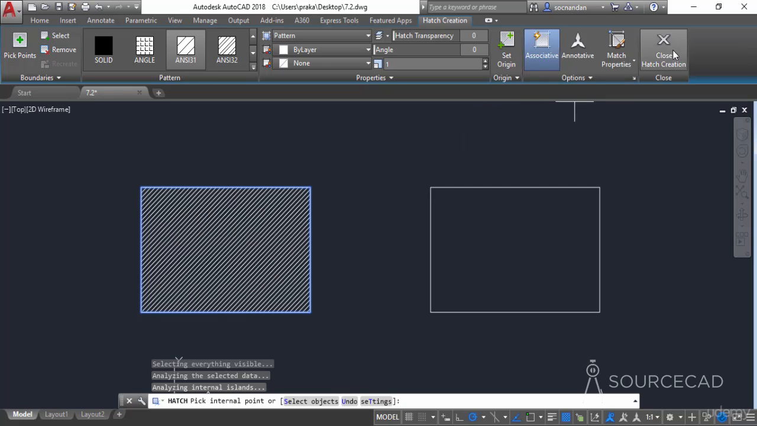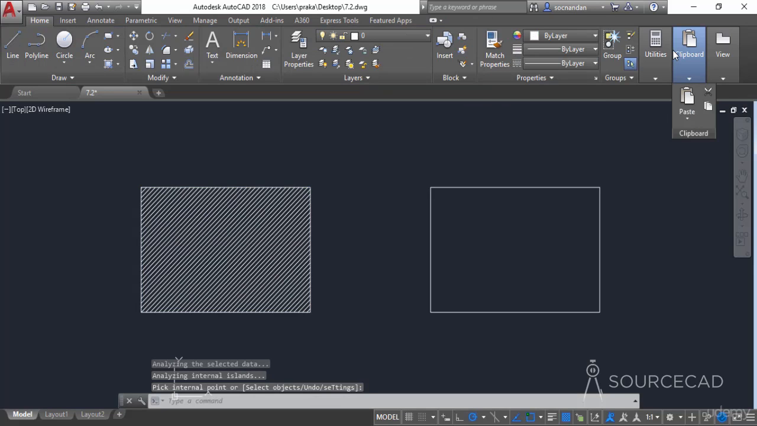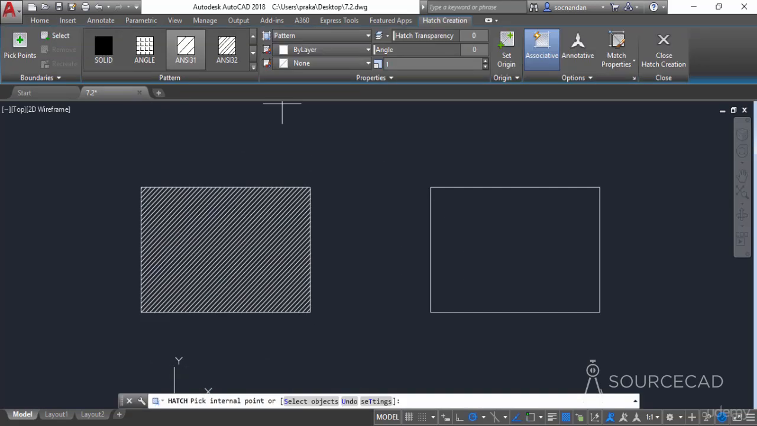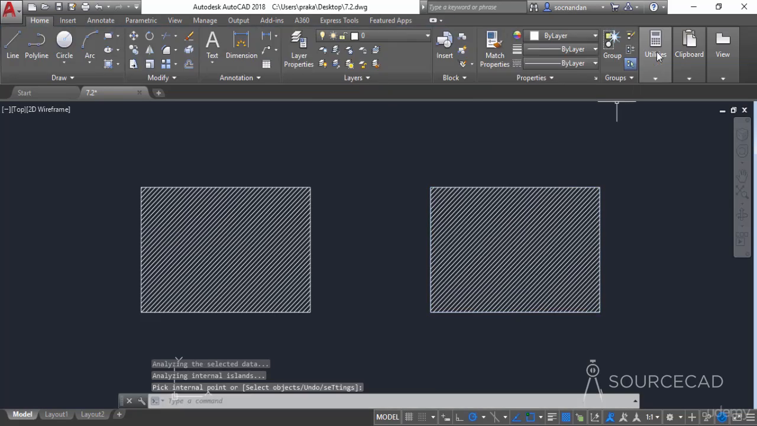Now I'll simply close this hatch. Now we'll create a new hatch pattern here, but this time we'll make it non-associative. So once again, I'll go to this hatch tool, same settings in this case also, but simply uncheck this associative option. So now click on this area and close hatch creation. So you'll find no visible difference between these two hatch patterns, although one of them is associative and the second one is not associative.